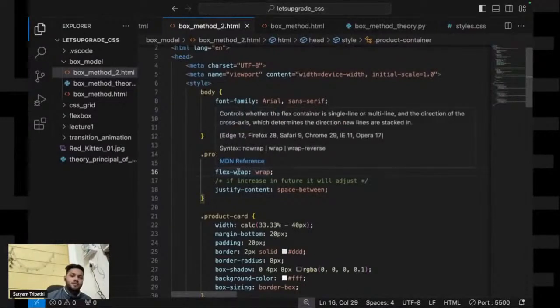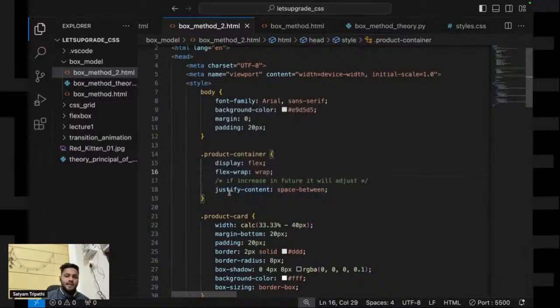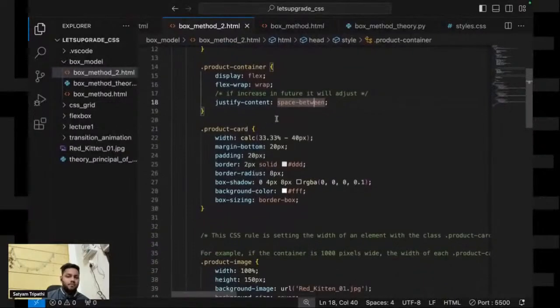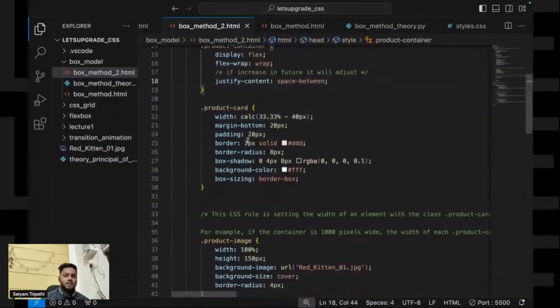If you just mention flex wrap equal to wrap, that is what it is basically going to do. And justify content space between means we want space in between. The same different values I have just shown you in the PPT. So that is the one thing we are basically using over here.